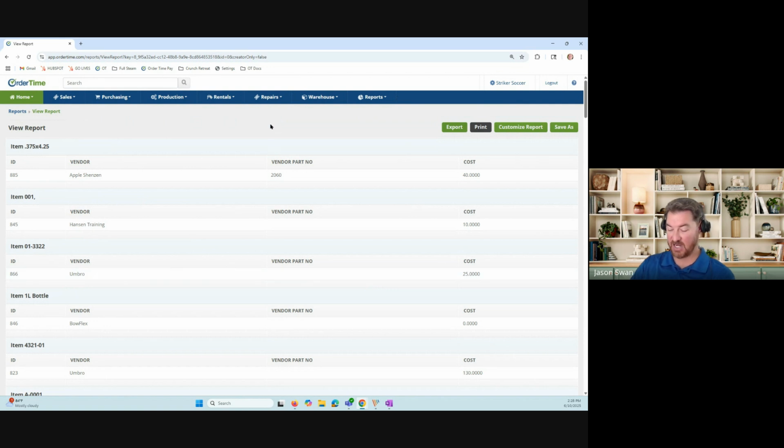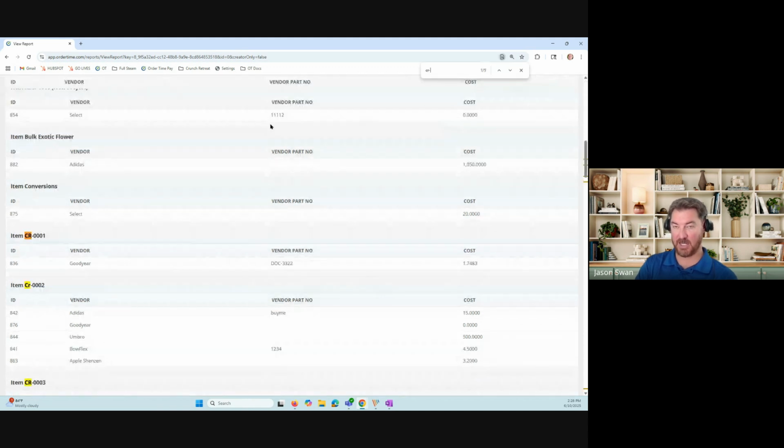Let's use the find function in the browser, Control F, and pull up an item that I use a lot, and I know it has a bunch of vendors. And you see as I search using the find function in the browser, it jumps me right to that record on the report. There's all my vendors attached to it. There's my part numbers and my costs for each of those. Clearly super accurate. Definitely use this for good data. But real simple to build out.